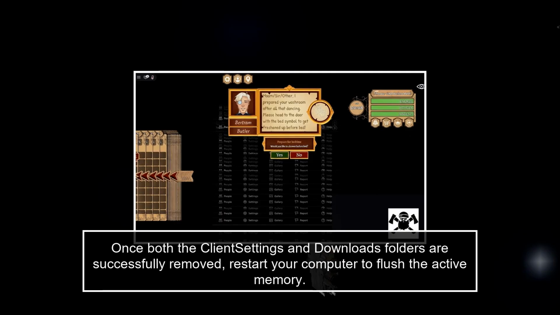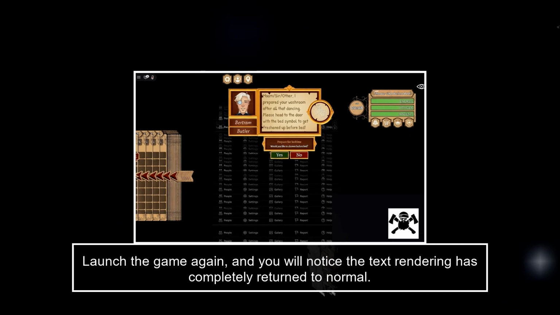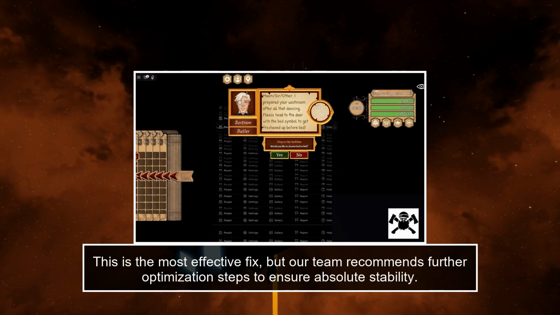Once both the ClientSettings and Downloads folders are successfully removed, restart your computer to flush the active memory. Launch the game again, and you will notice the text rendering has completely returned to normal. This is the most effective fix, but our team recommends further optimization steps to ensure absolute stability.